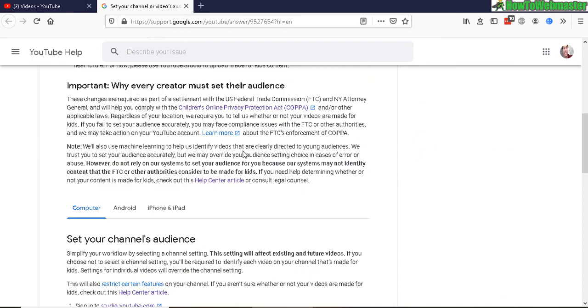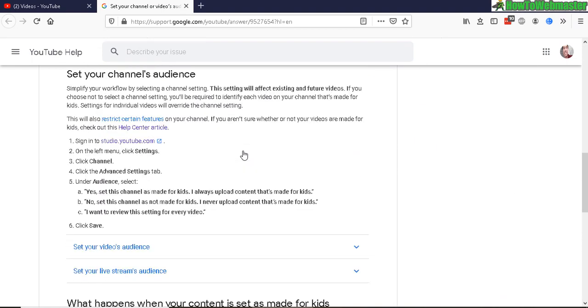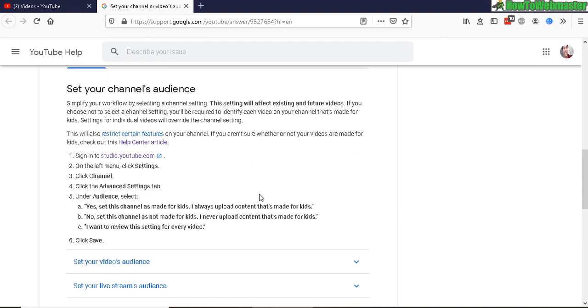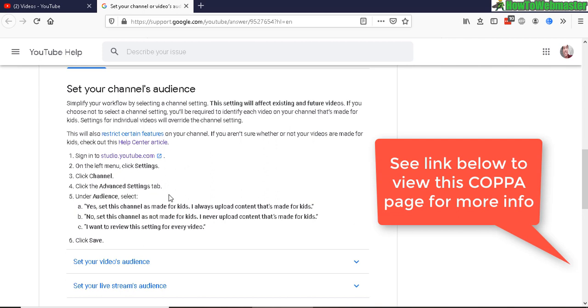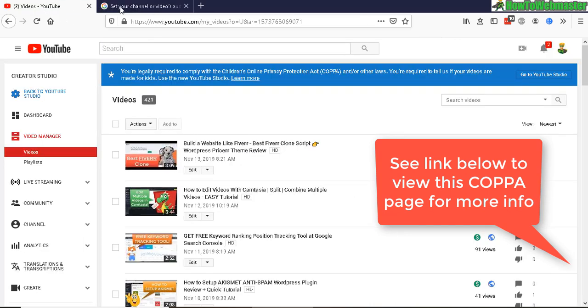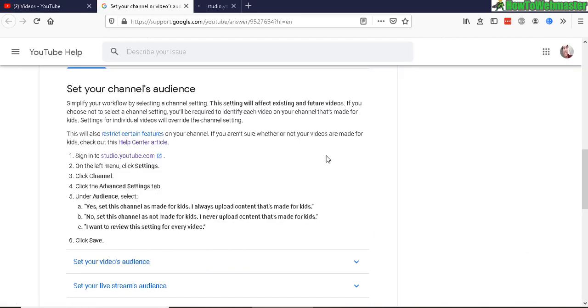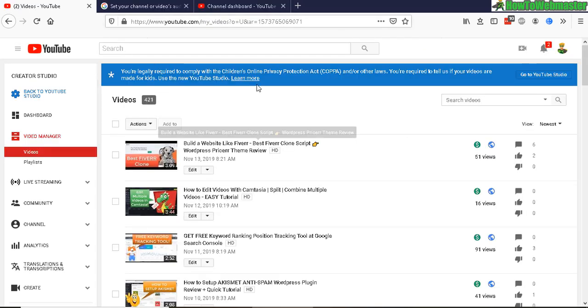There is a simple way to set all of our videos at the same time using the channel audience. So here's the instructions, and I'll leave a link to this page in the description below this video. The first thing we need to do is use the Studio Beta version of YouTube. You can't do it in the classic YouTube Studio.